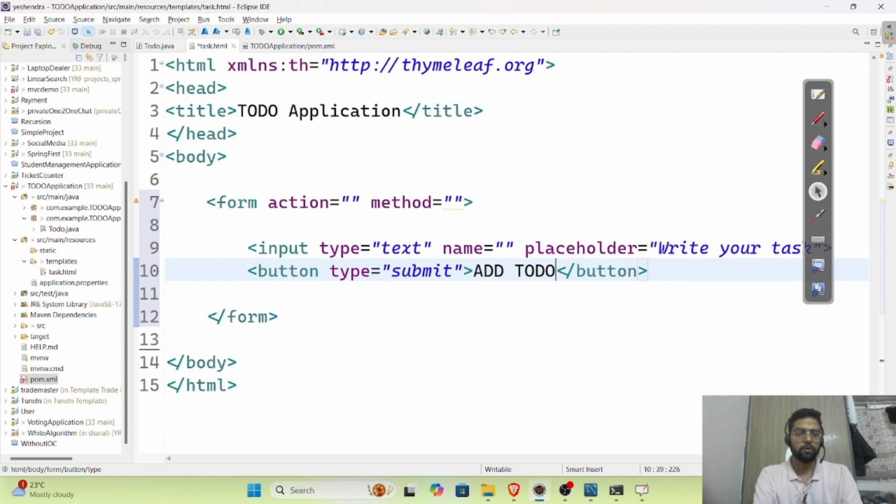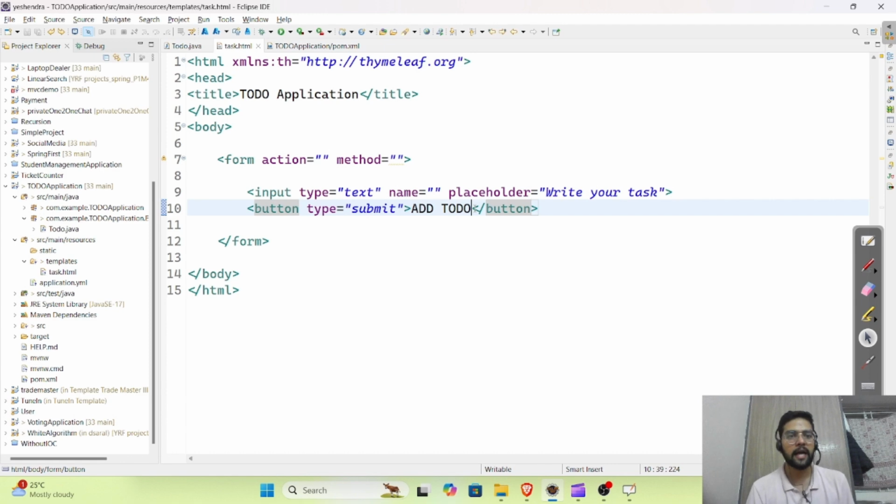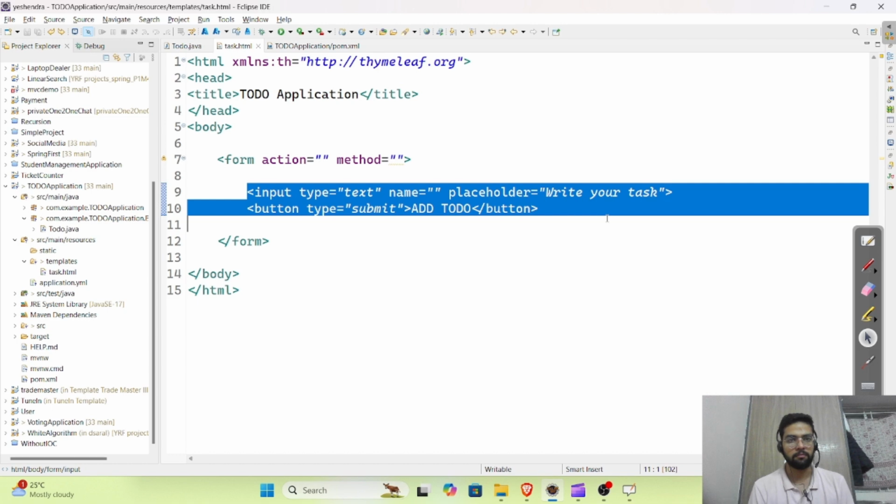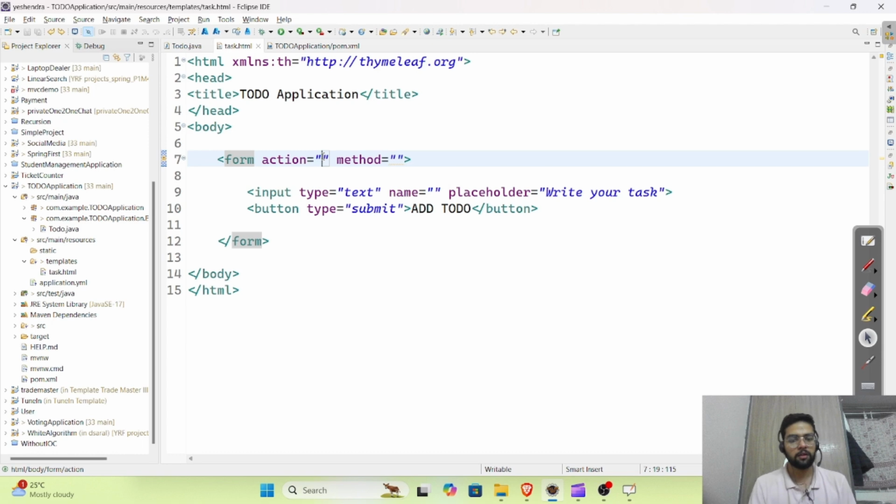Add to do. Okay, now you can see I have kept three attributes empty. The first is action, second is method, third is name. Let's take one by one. So action: in action, we'll write the URL to which we need to send our form data. So let me write add to do. Any URL you write and we'll handle this URL in our controller and make our operations.